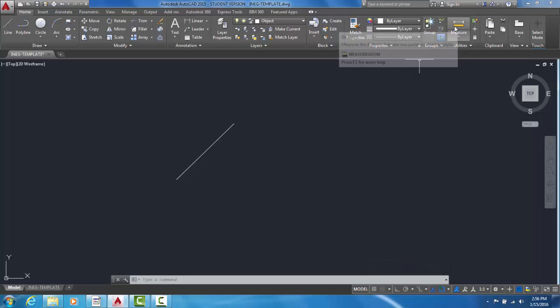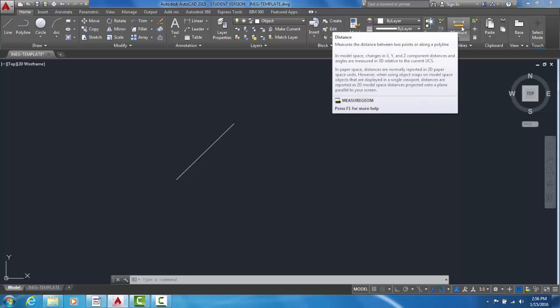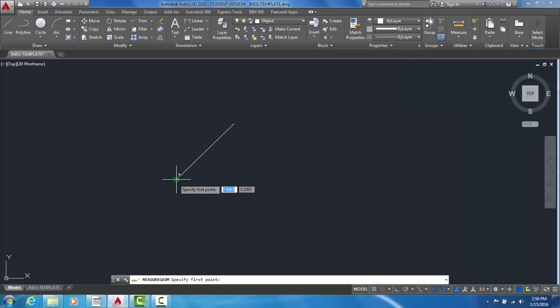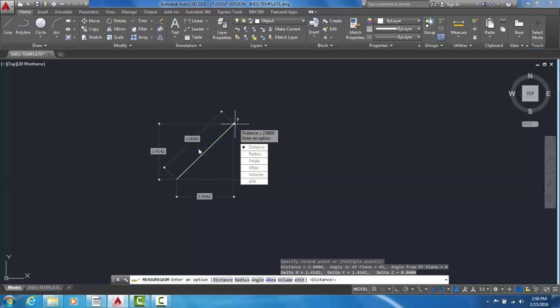I can verify that using the measure tool. Click measure, click both endpoints, and you'll notice that the line is exactly 2 inches long, and because the X and Y components are equal, it is exactly at a 45-degree angle.